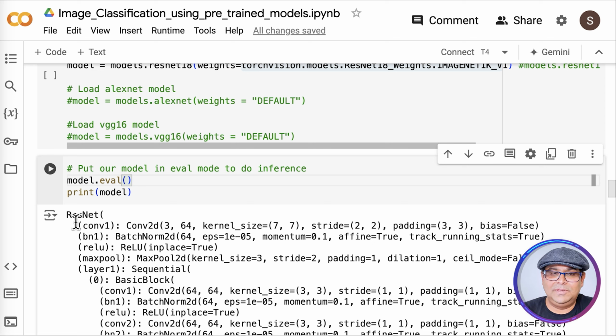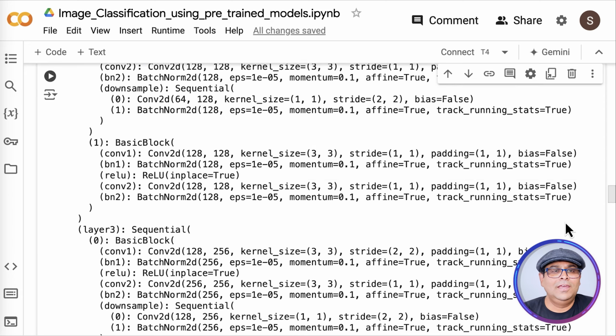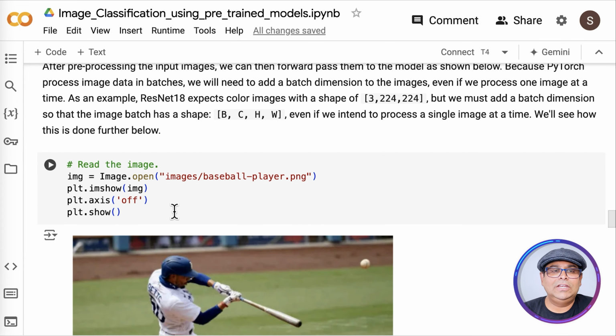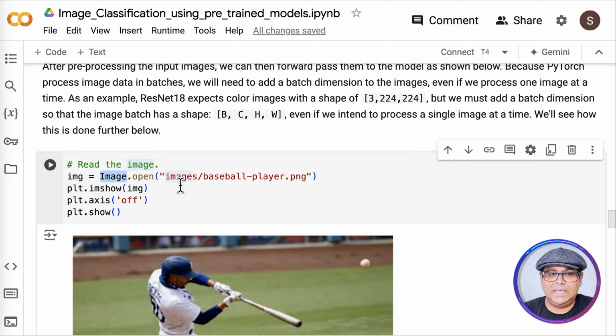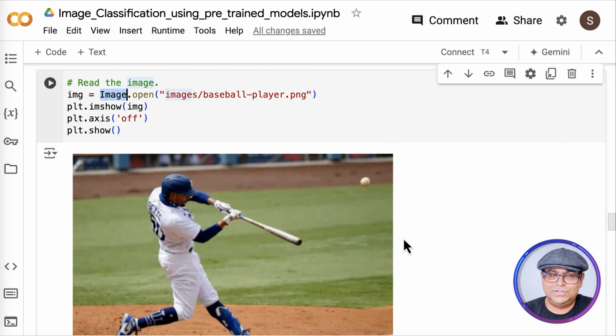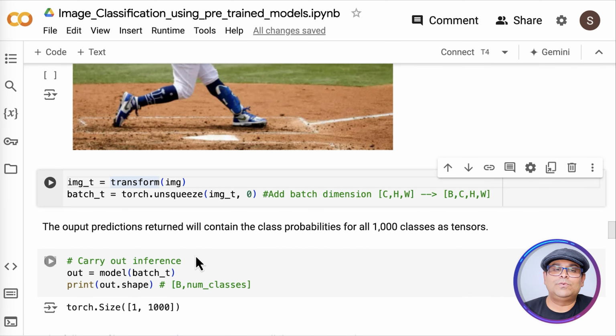And some of these things will be familiar to you. We have a convolutional layer. We have a batch normalization layer. We have a ReLU activation, and then we have max pooling. And then we have a whole bunch of other layers. You can go over them. But the main thing is that, okay, the model is loaded nicely, and then we load an image, right? So we are using Image.open to load an image, and this is how we display the image, right? Using matplotlib. Once we have displayed the image, we also want to transform the image.